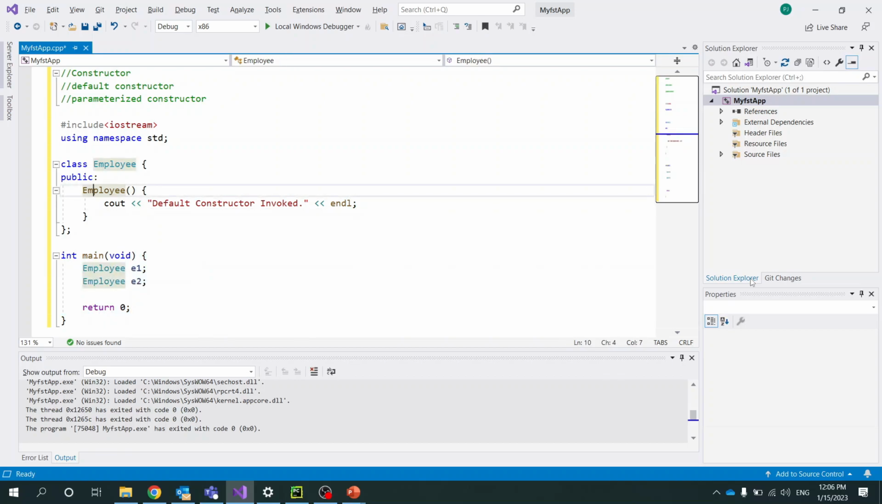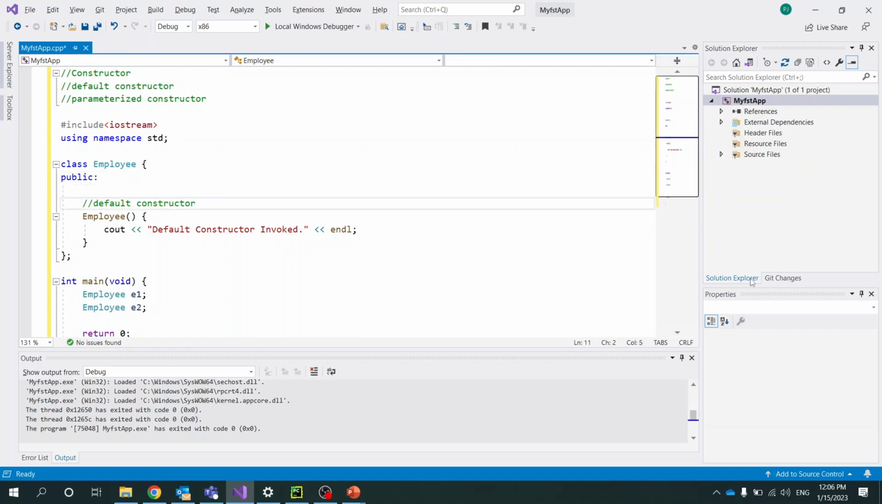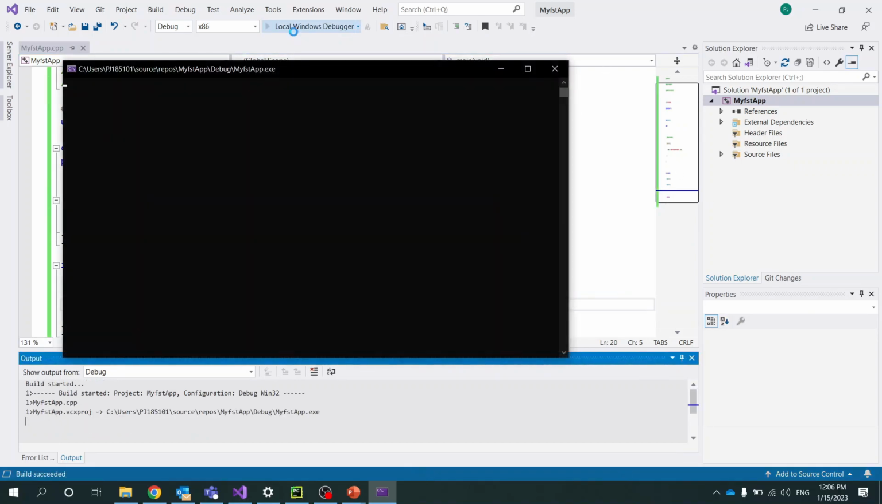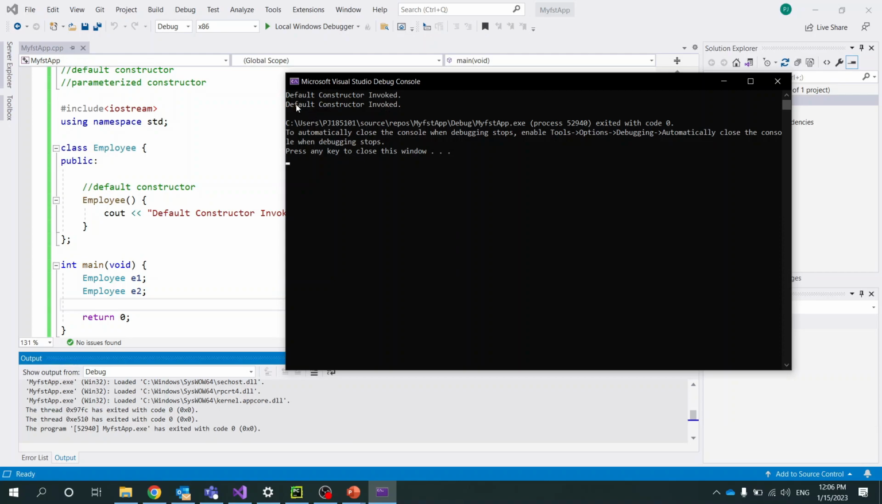So this is our default constructor, Employee. Whenever the main function runs the program, the Employee constructor will be called each time, so it will be called two times in the output. Let's run the program. See, this ran two times because we have created two objects.